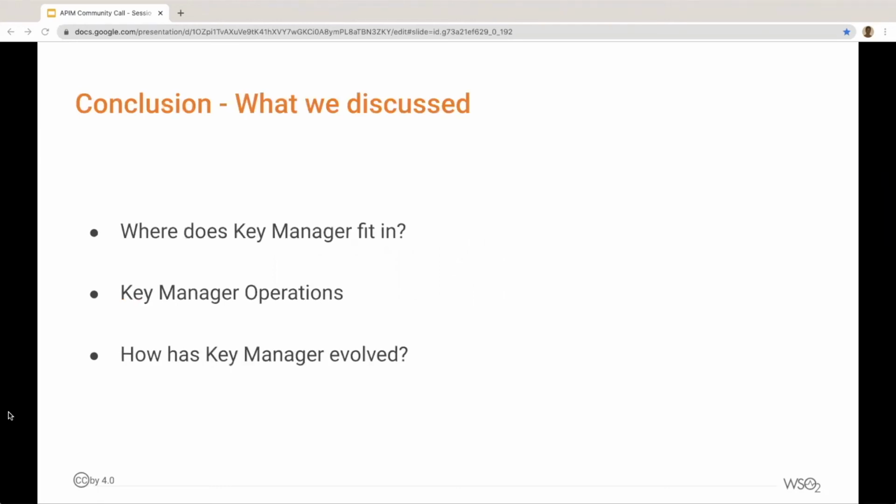So I hope you have now got a better understanding about the key manager and its architecture. We discussed where the key manager fits in among the componentized architecture of WSO2 API Manager, what the operations performed by the key manager are, and how the key manager has evolved across the versions together with its new developments.